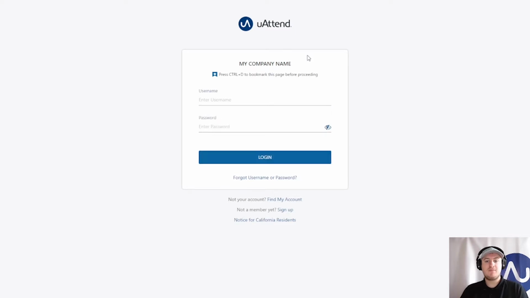So you can see here that I am at my portal page, which is v2.trackmytime.co.uk/ and then your company URL. This is how your administrators would typically log in as well. But we're looking at requesting time off via the portal today as an employee.